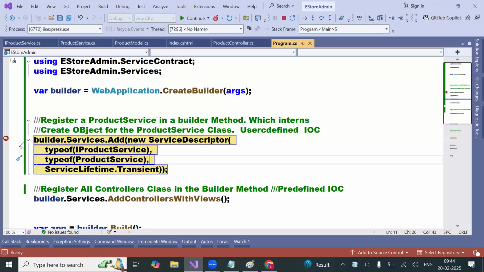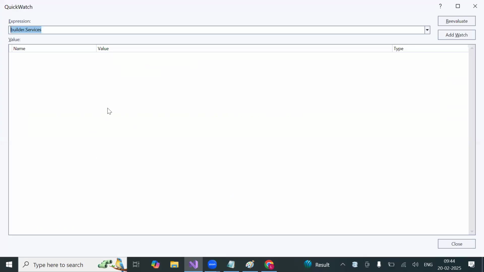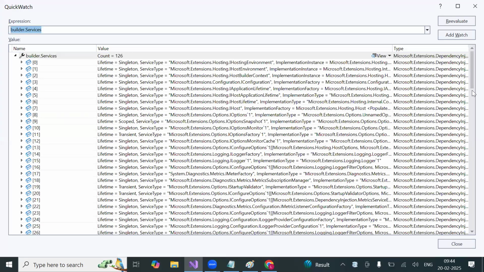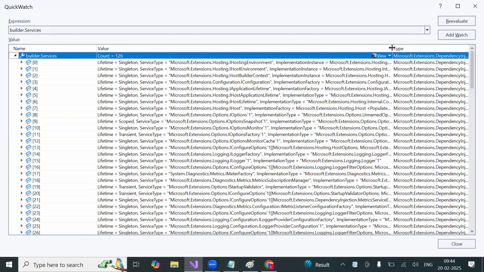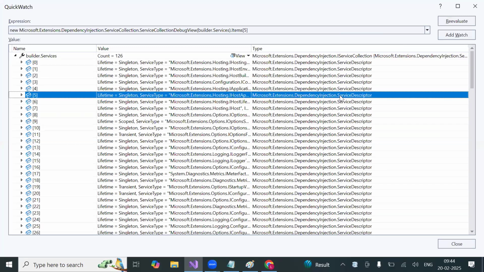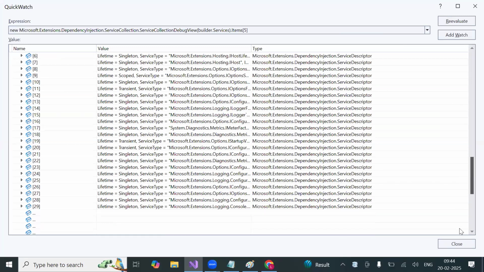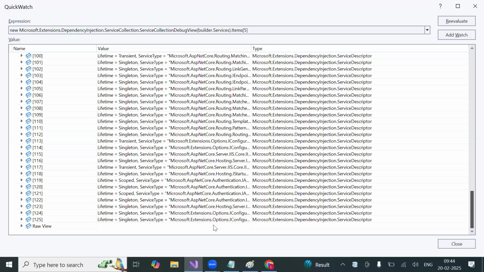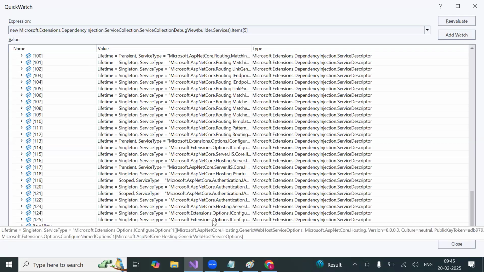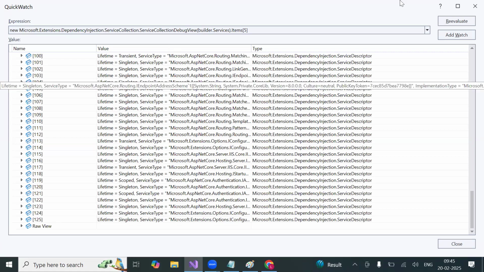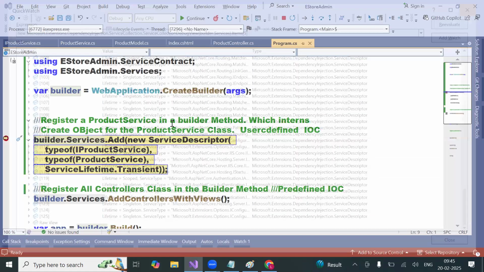Now you see here in builder.Services, you should have a product service class, right? It won't have that yet. You see here, the type is Microsoft.Extensions.DependencyInjection.ServiceDescriptor. Everything is a dependency injection. Everything is based on dependency injection. All are singleton.